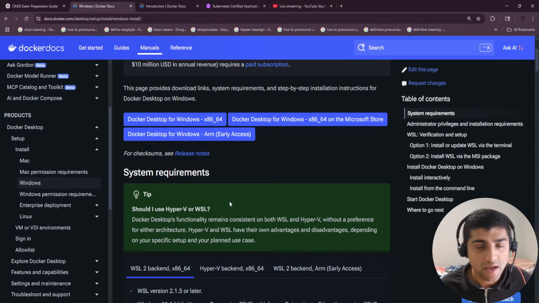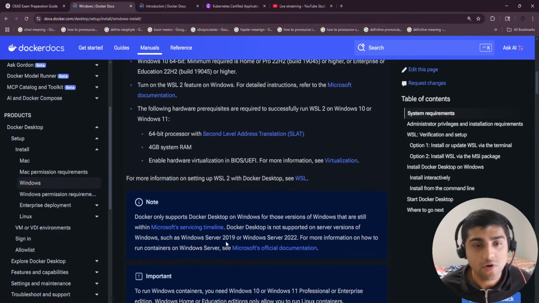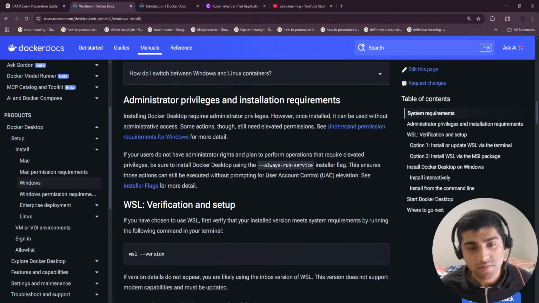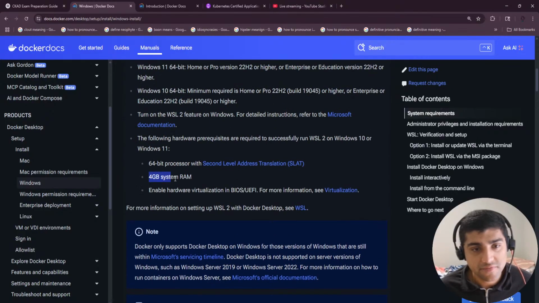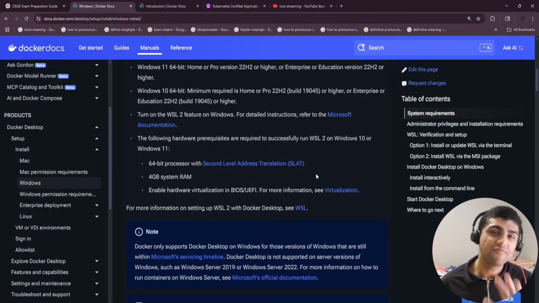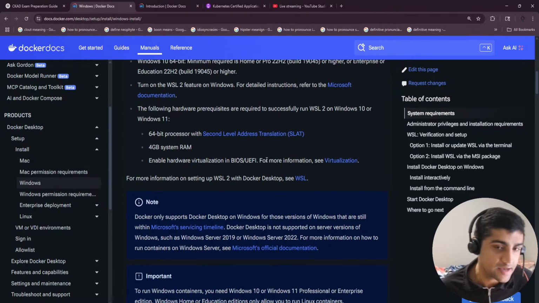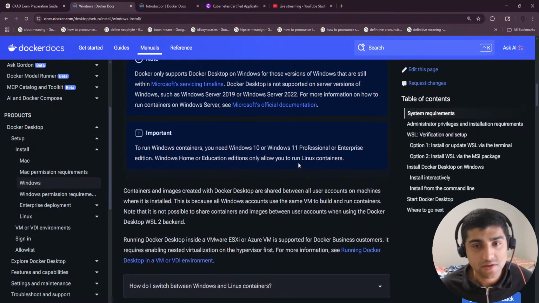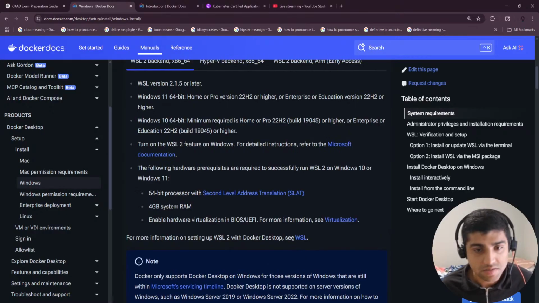Once we do this, we have to install it, and these are some of the requirements: 4 GB system RAM, a 64-bit processor with second level address translation, and enabling hardware virtualization in BIOS. This is pretty essential, and you can see this virtualization. I've done this step before in some of my past videos, but you need the WSL, which is Windows Subsystem for Linux.